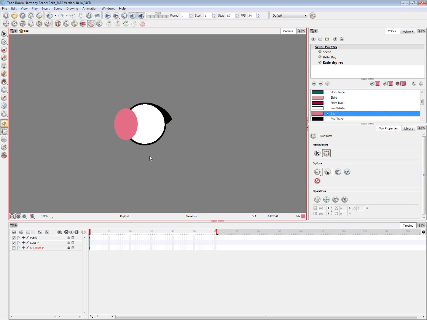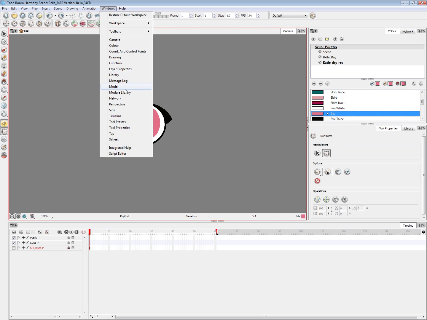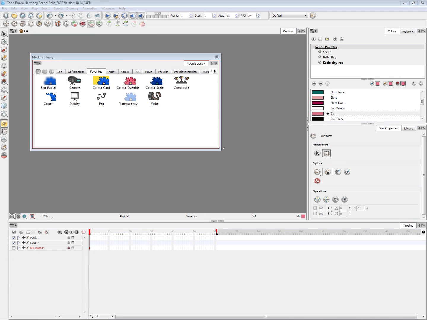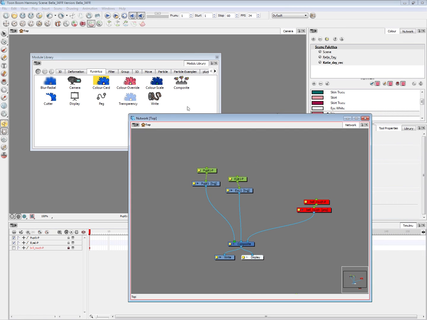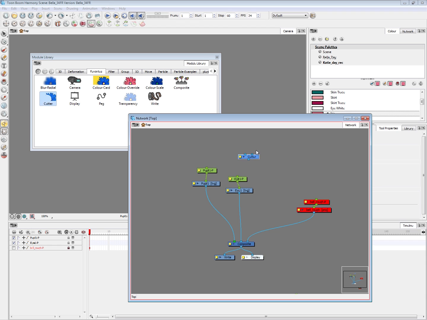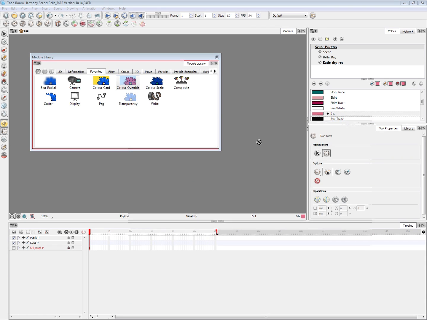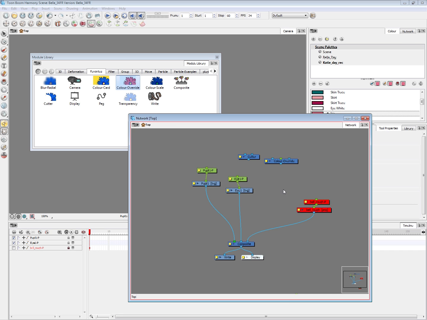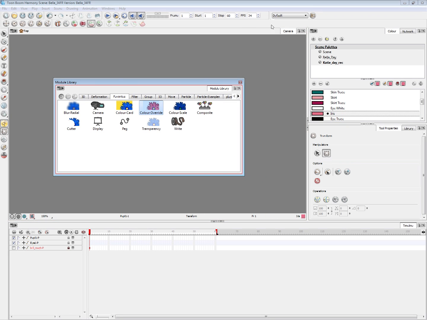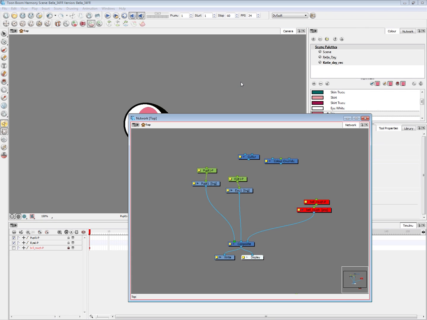So here we are. The pupil isn't being kept inside the eye. So we will remedy that by going into the module library. Okay. What you want is cutter and color override. Let's drag those two here. And for some reason, the module library never wants to go behind the window, so I'm just going to close it.